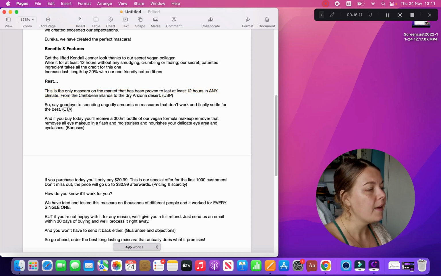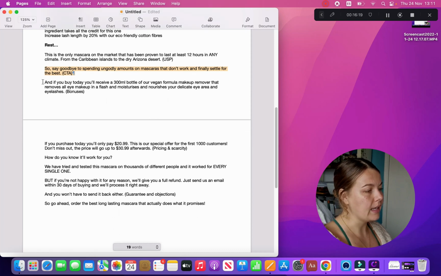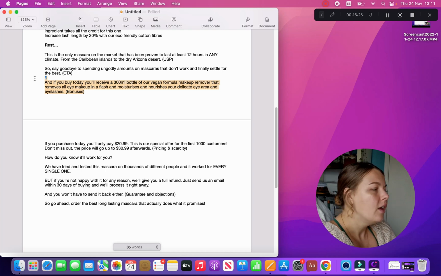And then I include a small CTA which says, so say goodbye to spending ungodly amounts on mascaras that don't work and finally settle for the best. And then I include a bonus. So I say, and if you buy today, you'll receive a 300ml bottle of a vegan formula makeup remover that removes all eye makeup in a flash and moisturizes and nourishes your delicate eye area and eyelashes.